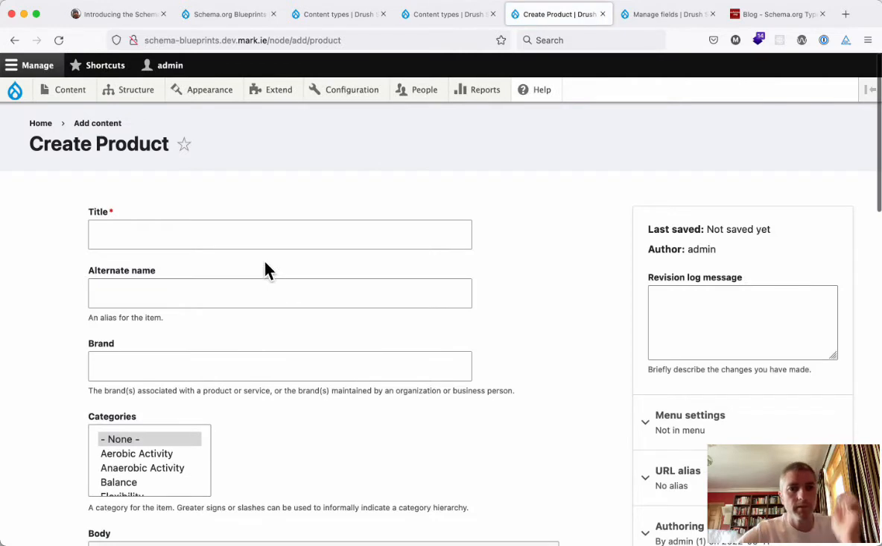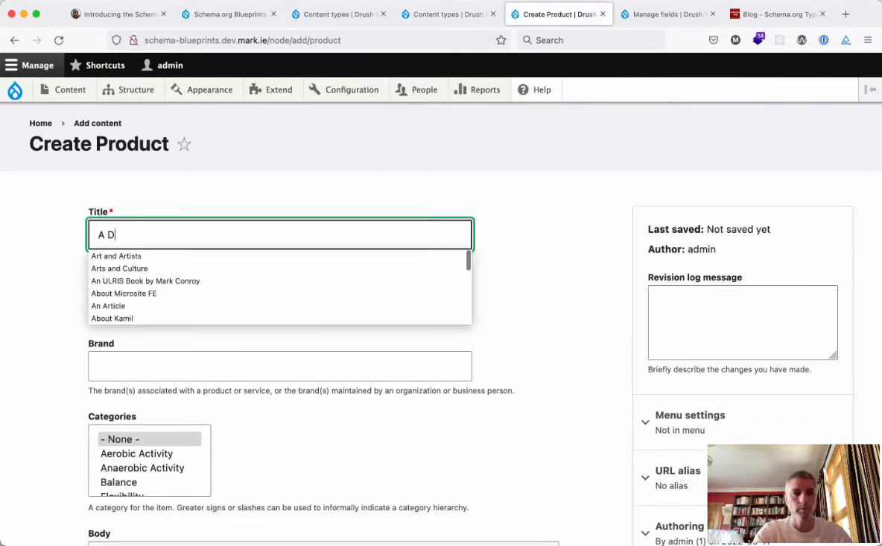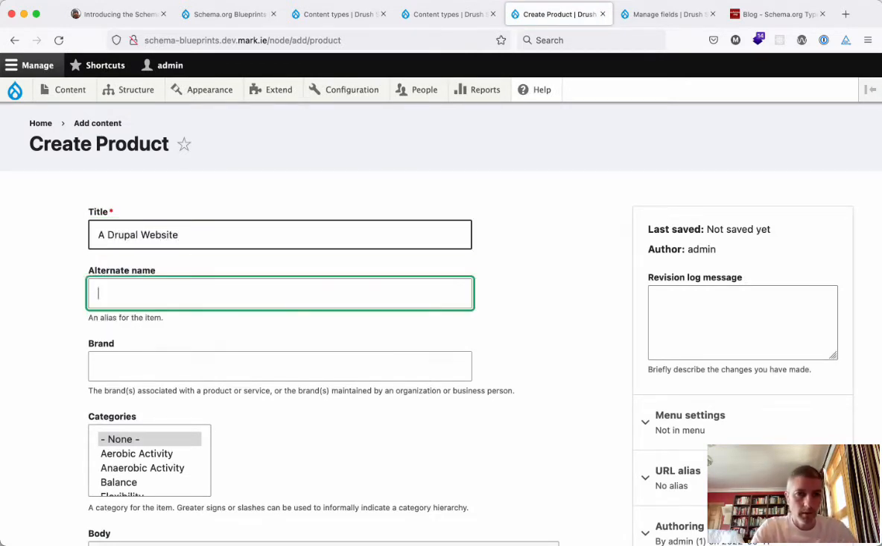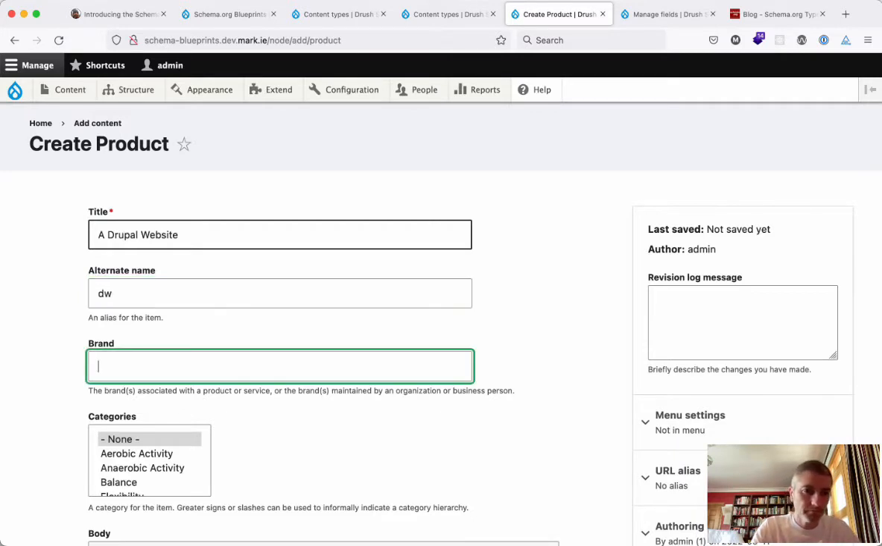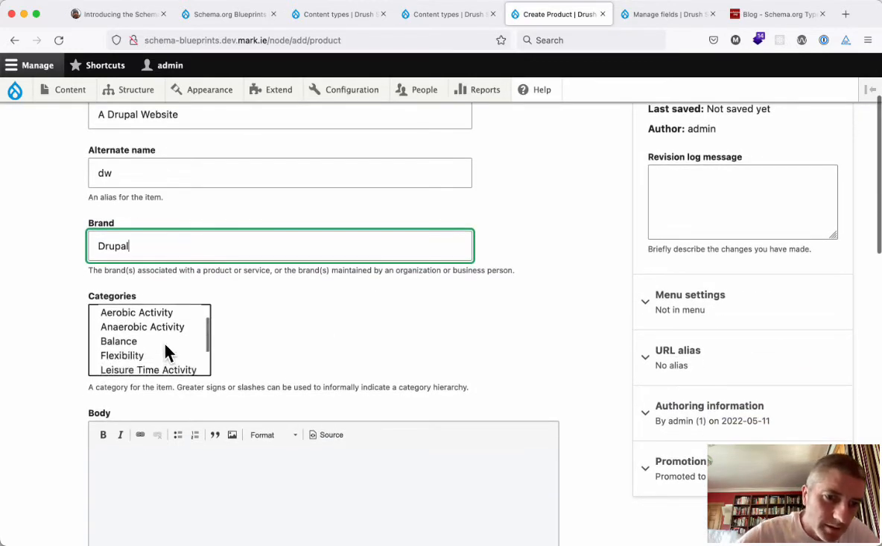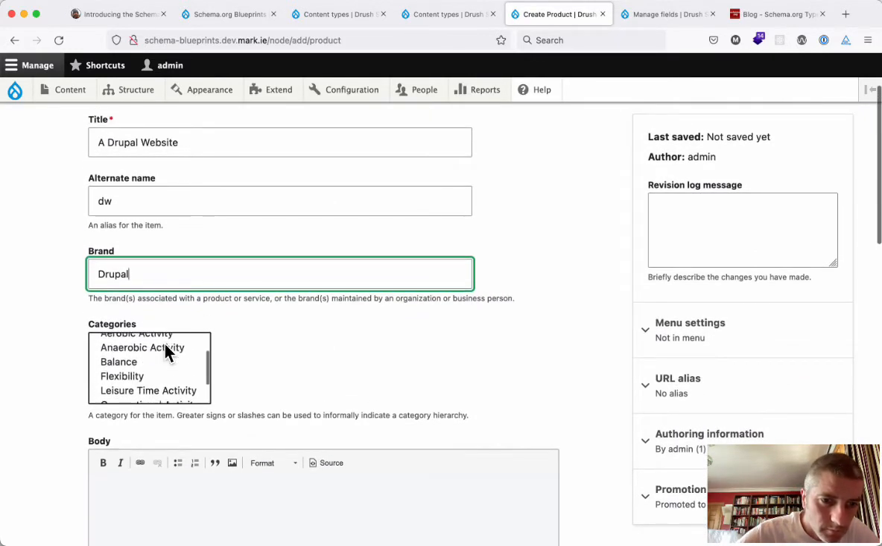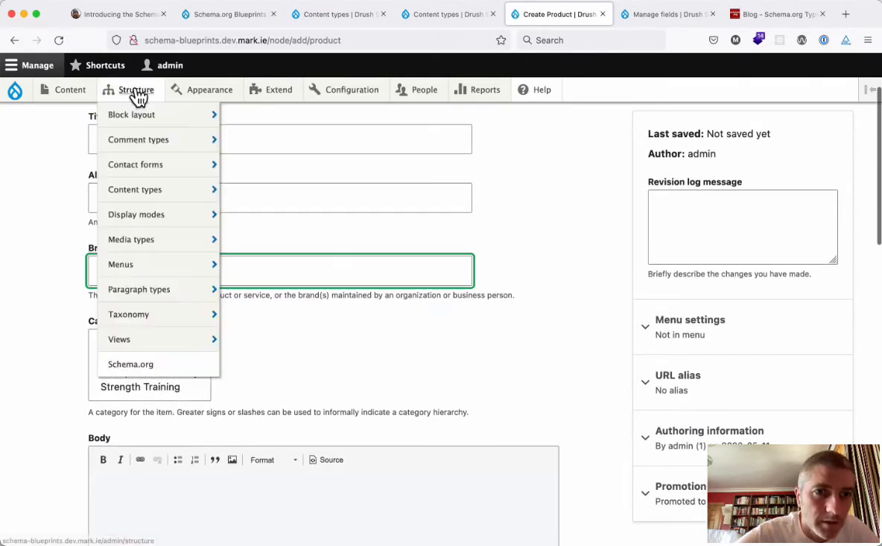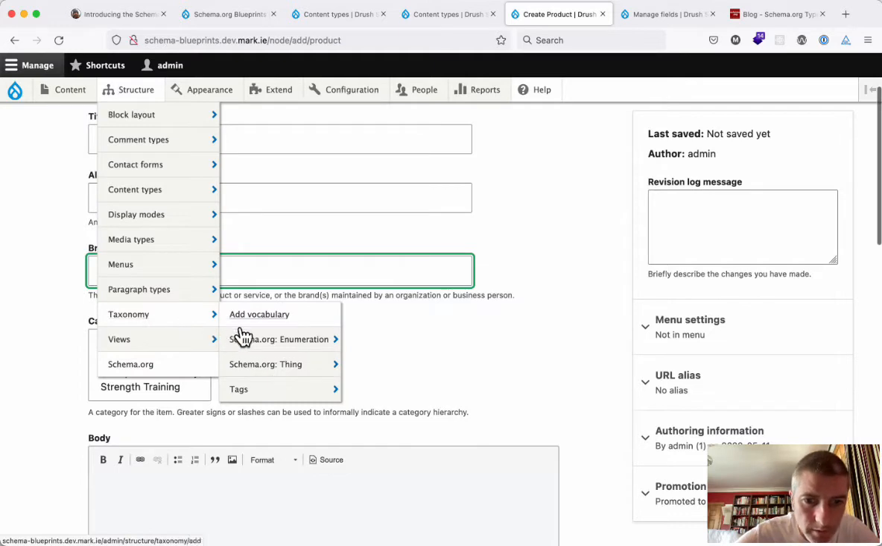So we've got a product. Product is a Drupal website. Alternative name, a DW. Brand Drupal. What categories does this product go? Aerobic activity, anaerobic activity, balance. Oh, this is tricky. Okay, this looks like lifestyle taxonomy. I think that could be the wrong taxonomy in here. Taxonomy, enumeration, thing.